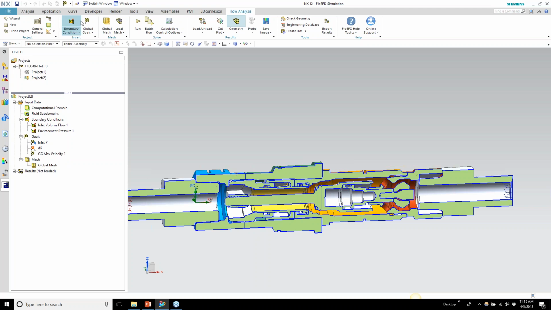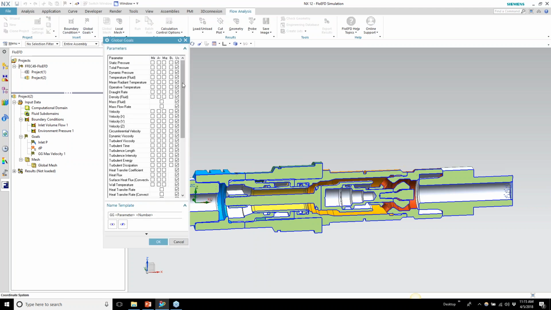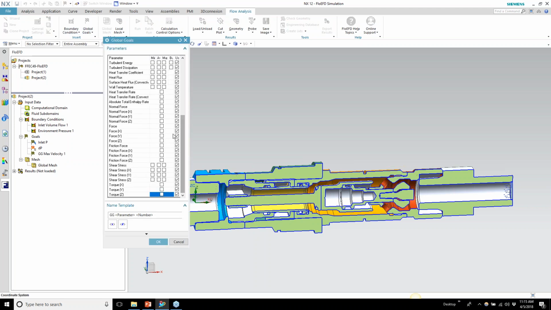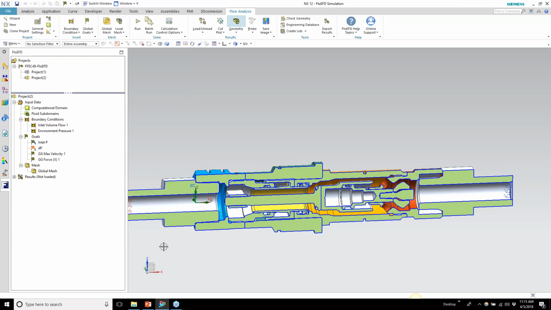And then we're going to do one more global goal, but this time it's going to be a force in the X. If you notice, you have a whole bunch of options to record, but with this one we're just going to do a force in the X. This might be helpful if you want to know the X directional force imparted due to the water moving from left to right. And in case you wanted to put a clamp on this valve, you can understand the stresses and strains a bit more. So selecting OK.